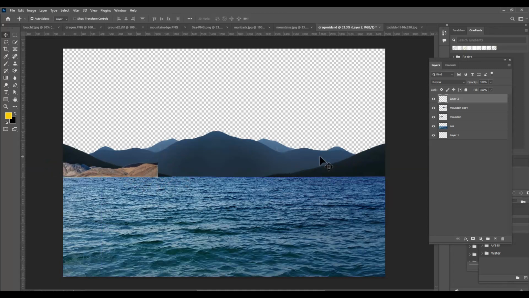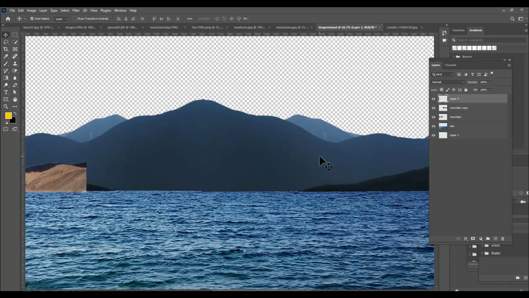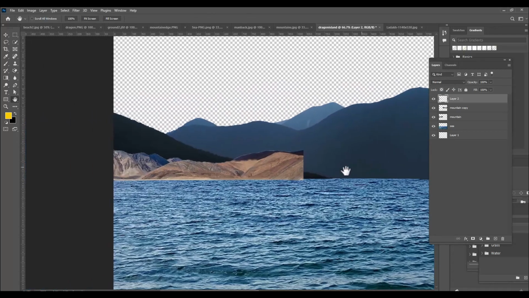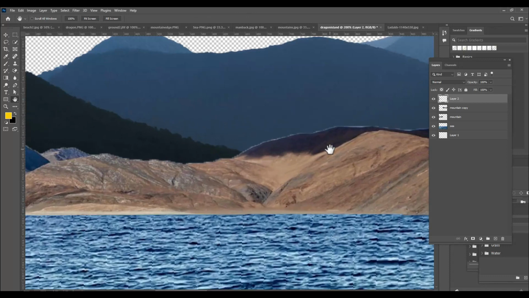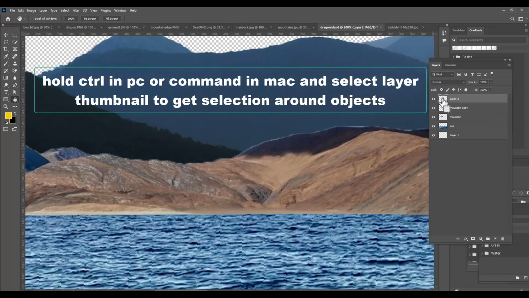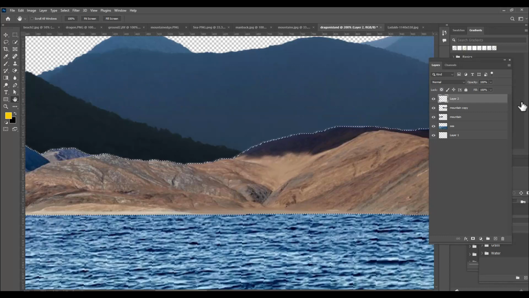And one thing we can do here, see, we can just observe the edges. There is a white color fringe over these mountains. We don't want that. So one thing we can do is we will just select the layer thumbnail for these mountains. So we need to simply hold Control in PC or Command in Mac and click on the layer thumbnail, and then we will shrink the selection.